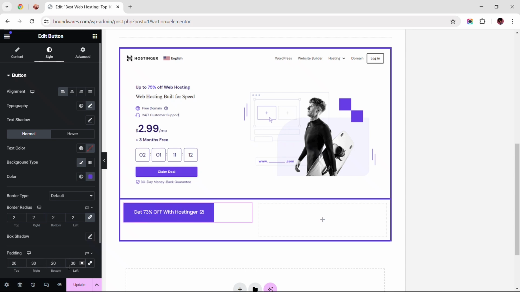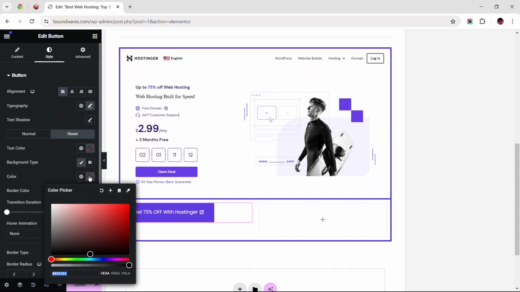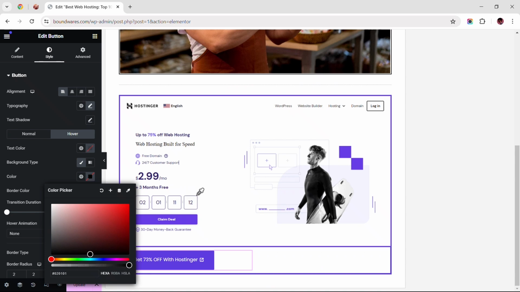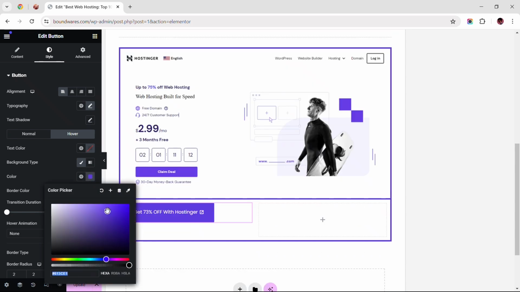It goes without saying that we also need to add a hover effect to this call to action button. So switch to the hover options, and instead of choosing one of these hover animations, I recommend sticking with slightly darker color tones in line with this section's primary color. So take your pick, and we just have to drag this down a little to make it darker.